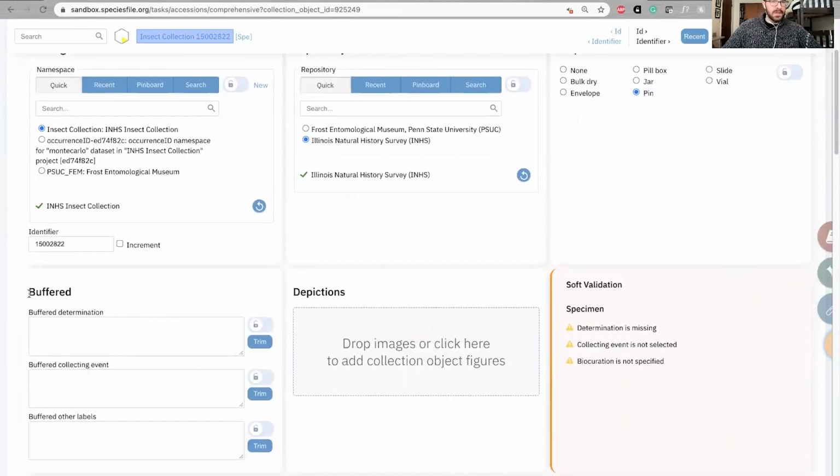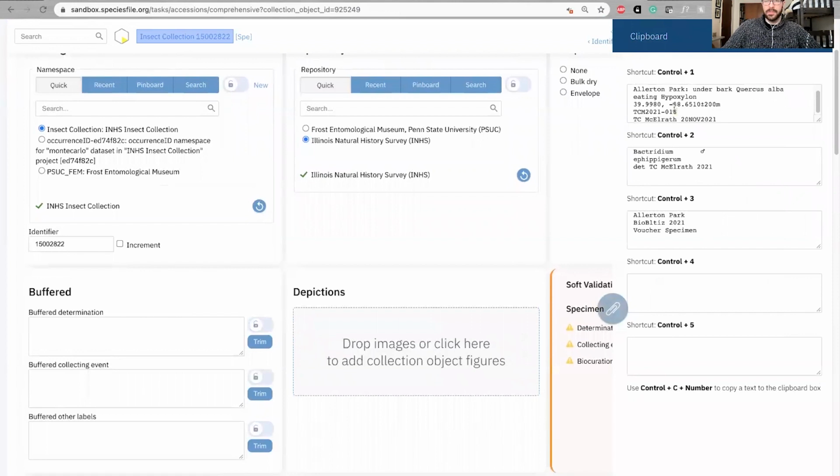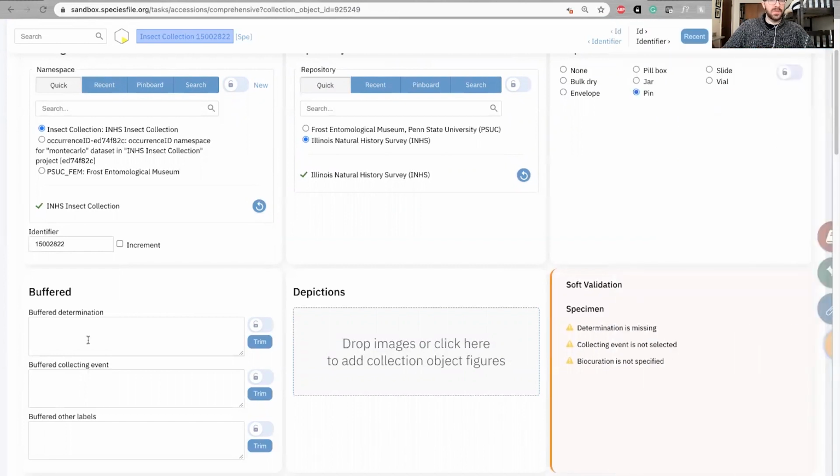These buffered fields represent all of the data that's on my labels, completely transcribed as closely as possible to what is originally on the label. I've gone ahead and prepared some of that on my clipboard here, and I'm going to just paste that in. This represents what is verbatim on the label on my specimen.